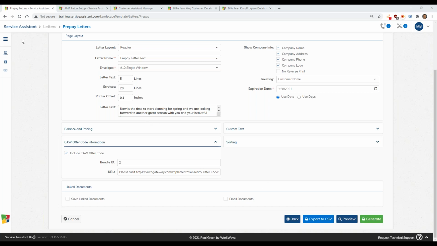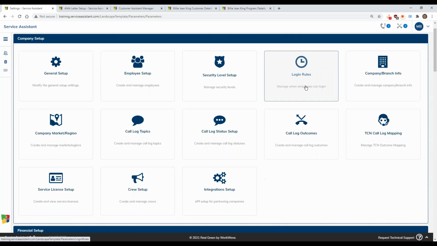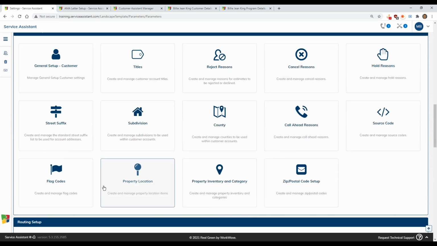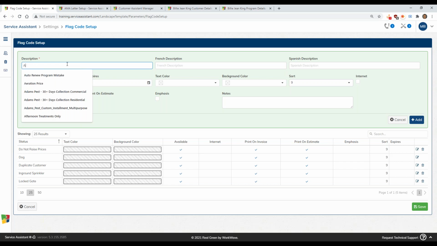So again, when we're doing things like that, we're talking about our settings. So we'll head back into settings. I'm going to let that load up. And what we're looking for is going to be our flag codes. Scroll down here to our flag code section. And so if we did want to create a specific or unique flag code to filter these AMA prepay communications, then we would want to come into our settings, flag code setup, go through this process.